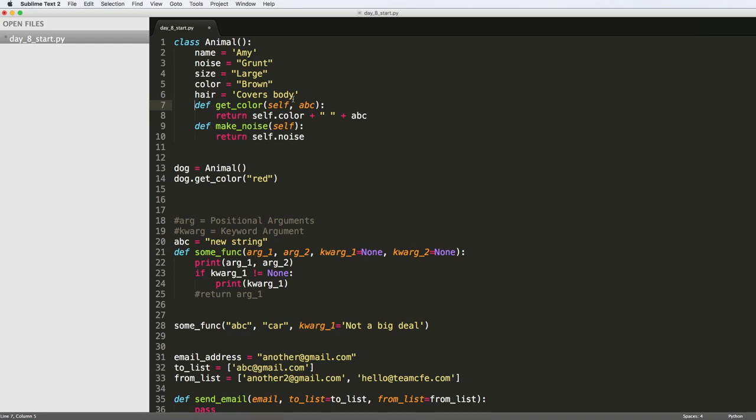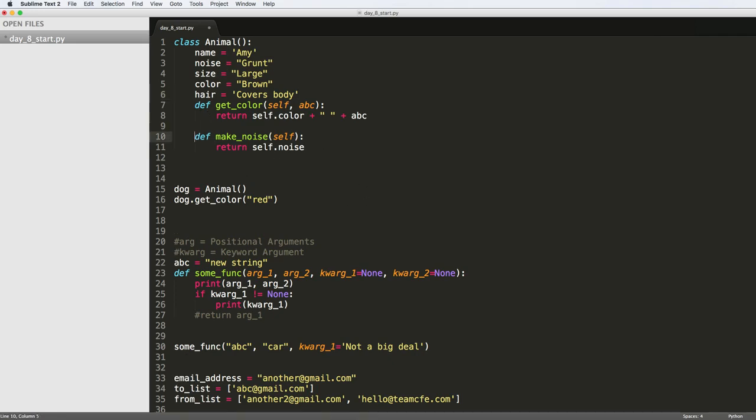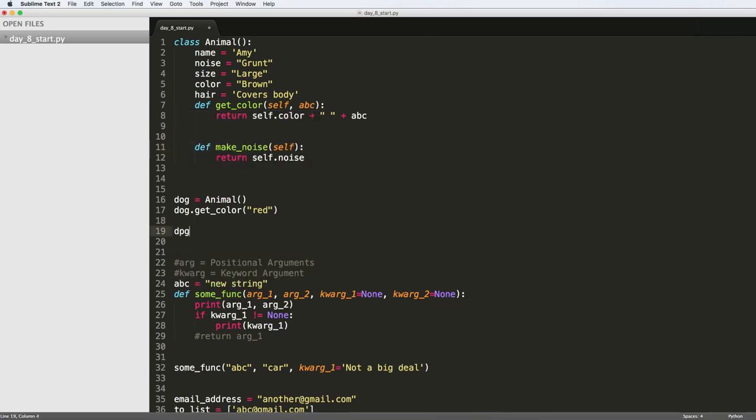Properties is not actually that big of a deal because it's very similar to this stuff. So if we wanted to turn one of our functions into a property, such as this make noise method, right? So we have a method called make noise, but what if I didn't want to call it? So if I did dog, instead of dog.make_noise parentheses like that, what if I just wanted it to be dog.make_noise without parentheses? How do I do that?